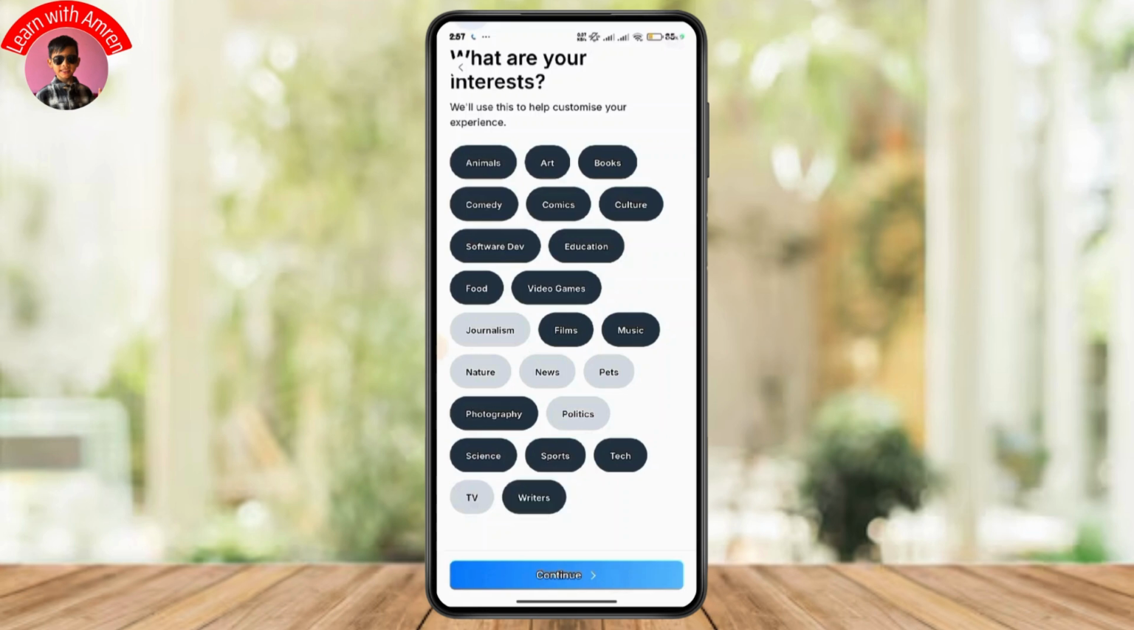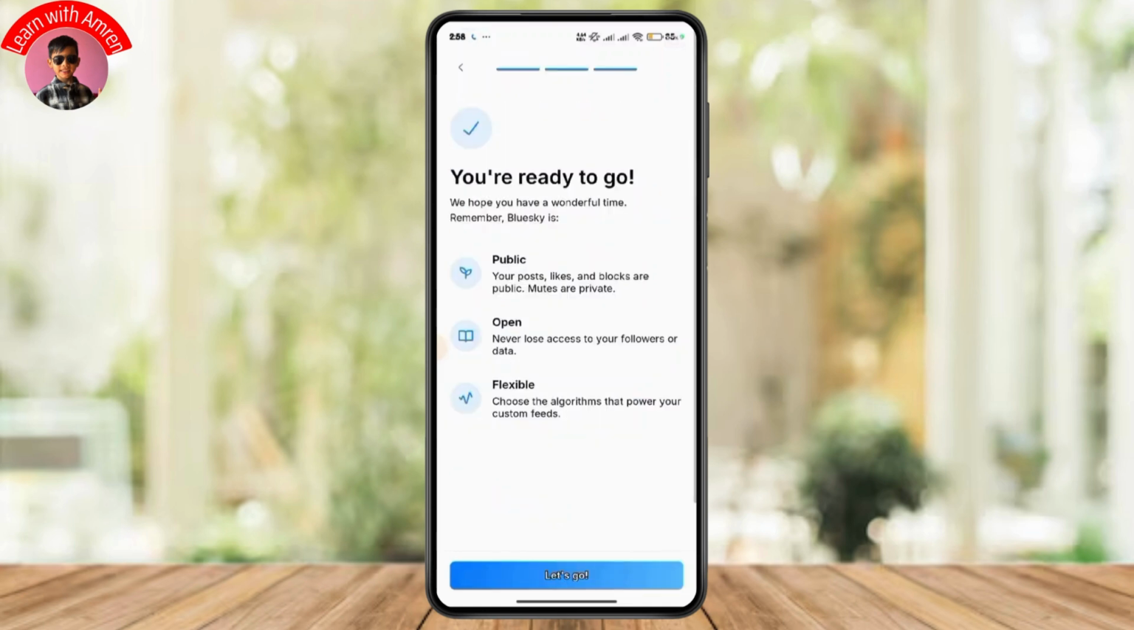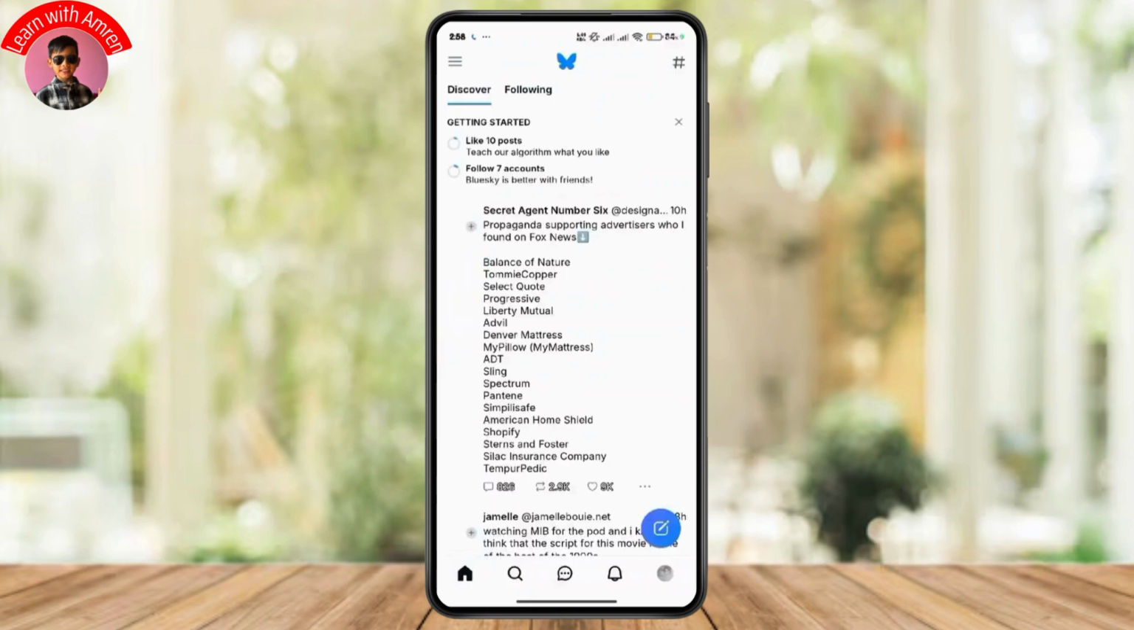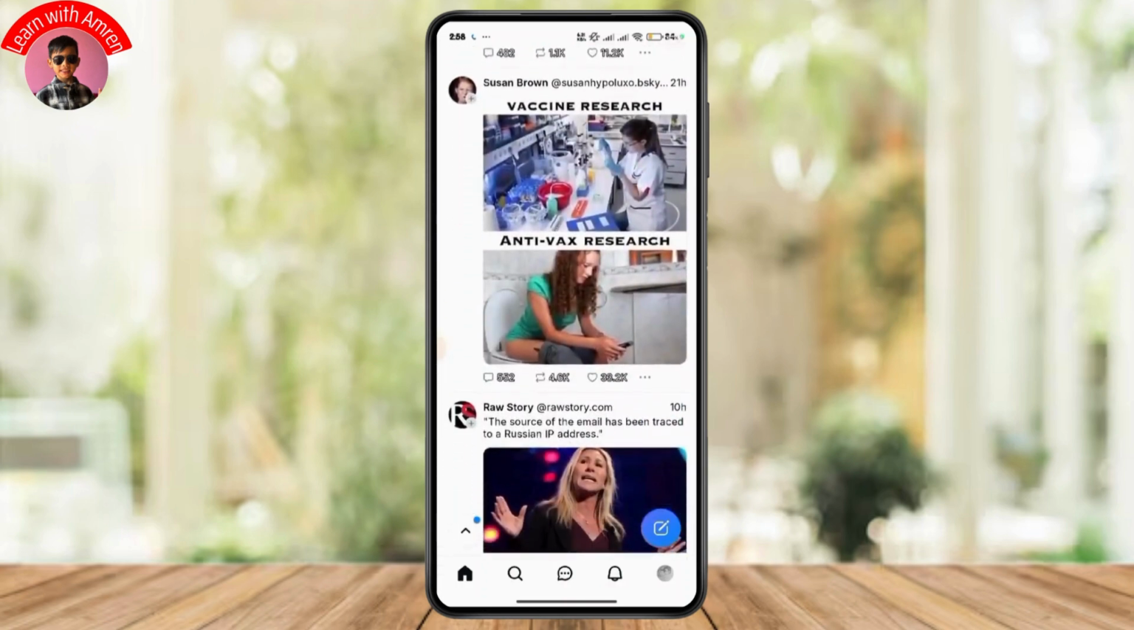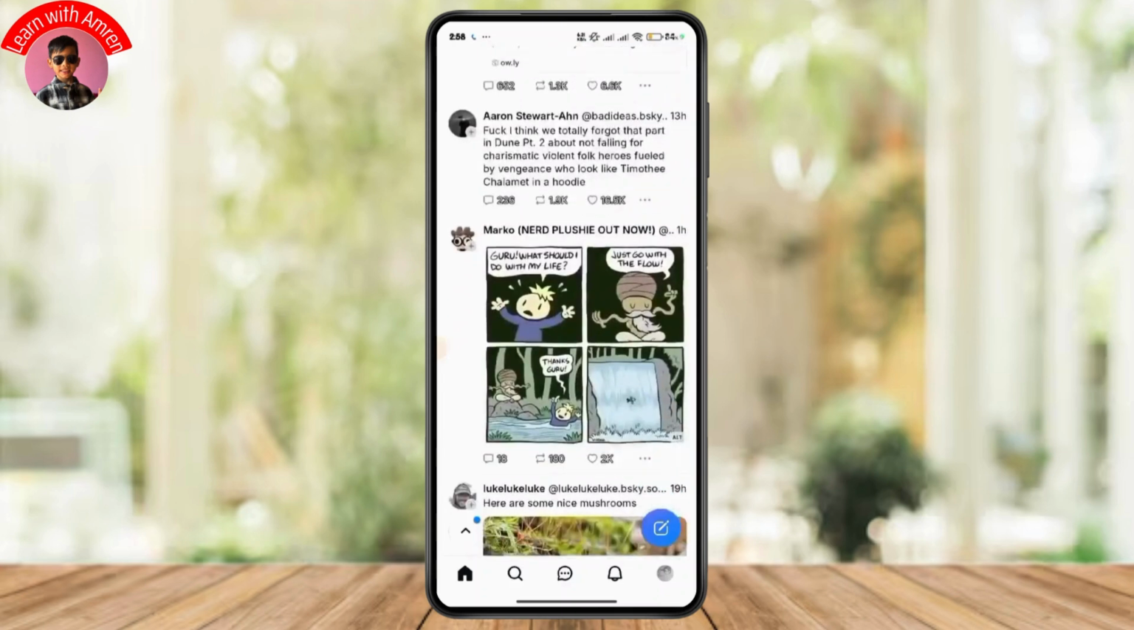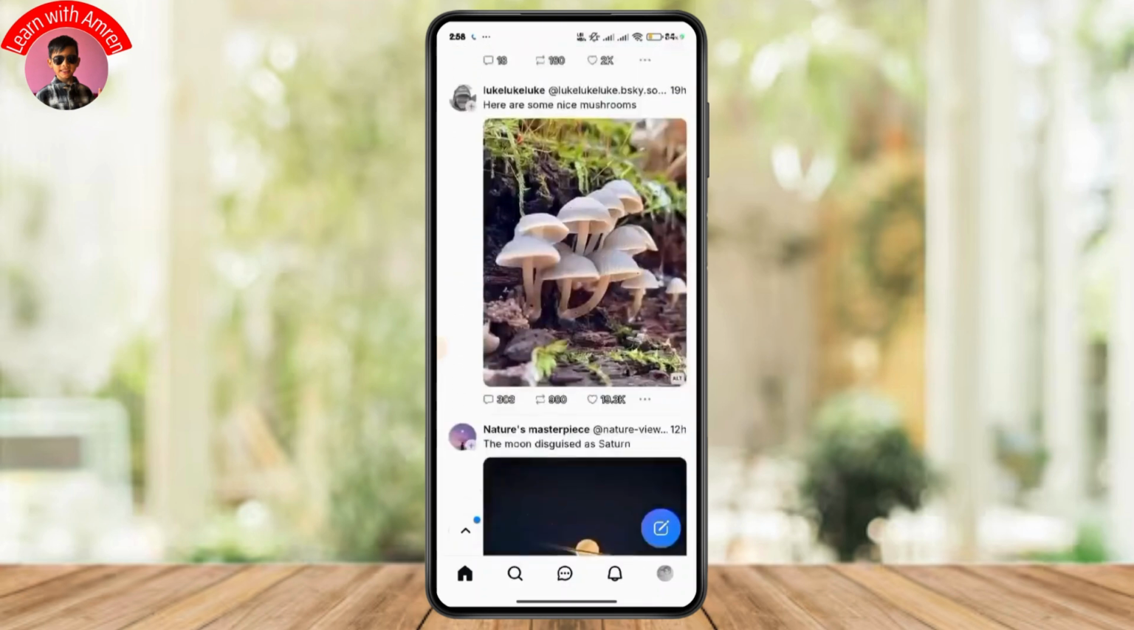Once you have completed this setup, you will have your account created. Now you can tap on the Let's Go button and your account is created on the Blue Sky social application. You can start using the app, start posting and enjoy the platform and much more. And that's it. I hope you found this video helpful.